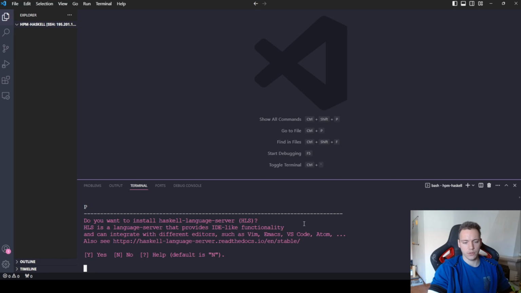Haskell language server, do you want to install? Yes, we want to install. As it says here, it provides some IDE functionality, so it can integrate with different editors and offer you some help when writing Haskell code.